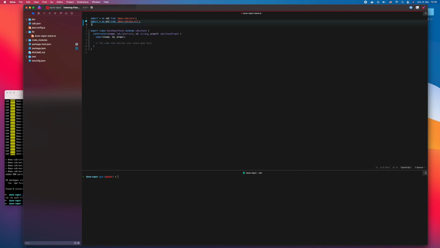I need EC2 construct to make the VPC, ECS construct for the Elastic Container Service, ECS patterns, which makes it very easy to set up the ECS service with load balancer, and ECR construct for storing the containers to run the Vapor app.